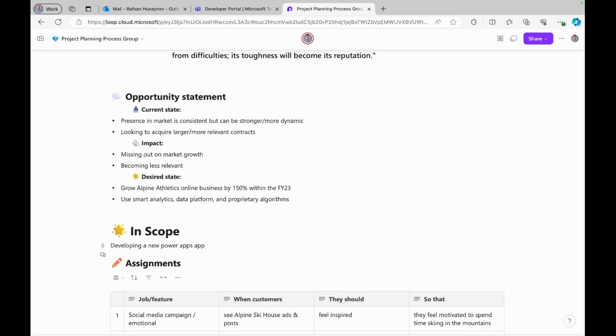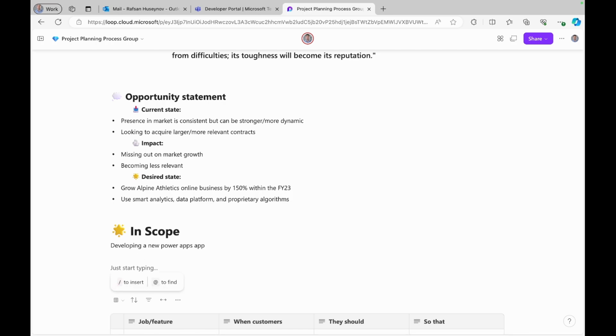So for example, in scope can be developing a completely new Power Apps application. And then again, you can add 2, 3, even 4 bullet points here, but I would suggest be concise. You don't need to add more details because simplicity is the key. And then add information about what's not in our scope.